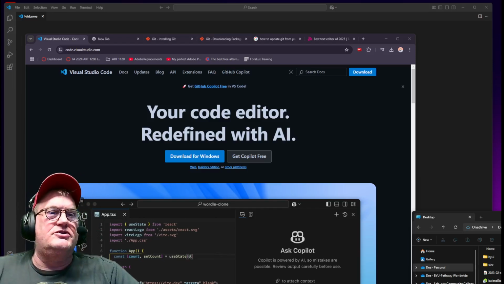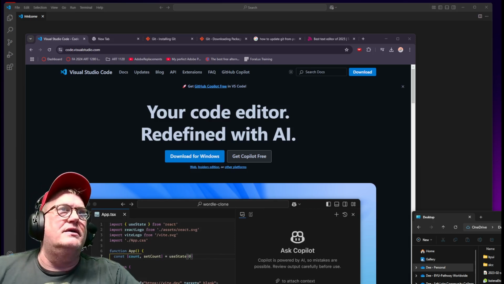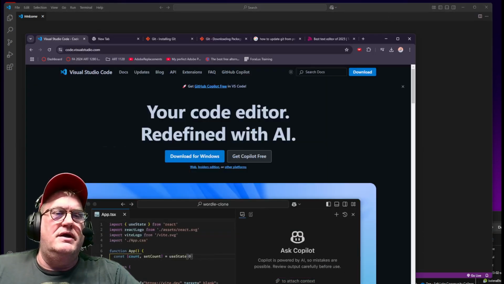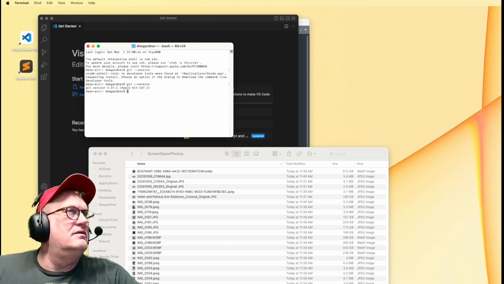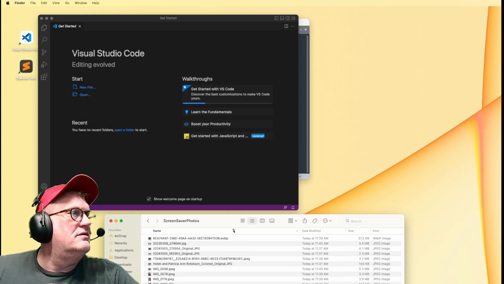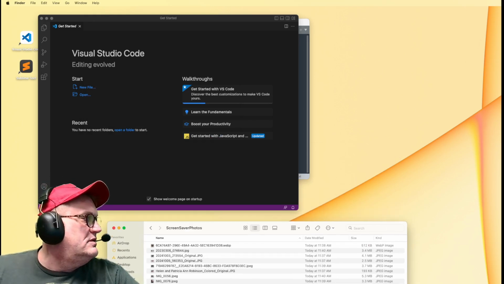This video is to help you with Visual Studio Code. Now, you may already have this downloaded and installed, but if you don't, you can go ahead and do that now. So this is what it looks like on Windows. On a Mac, this is what it looks like. It's really similar on both platforms.